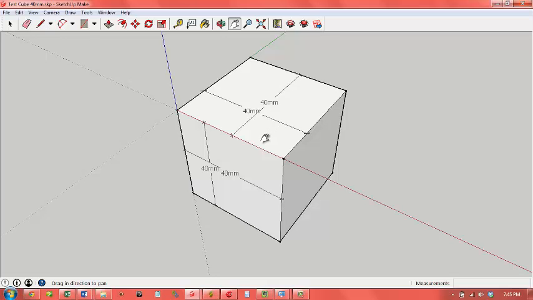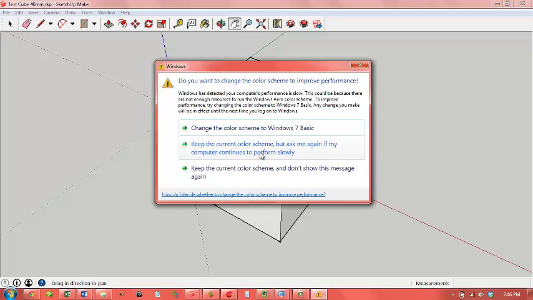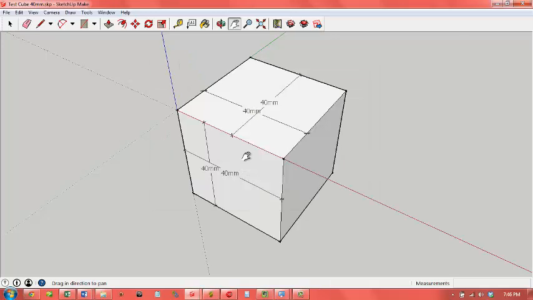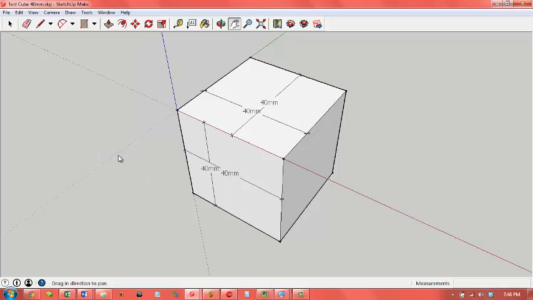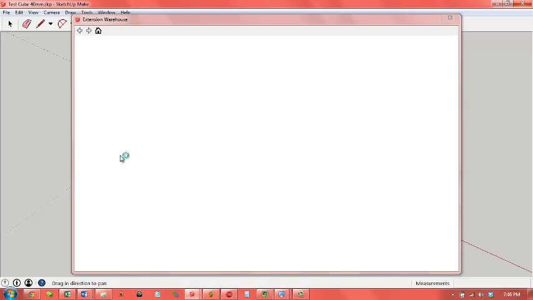What we need to do is export it as an STL file. Now by default, SketchUp does not come with the ability to export STL files. So what we need to do is install an extension. So we go into this window, and you'll see there's the extension warehouse. So we click on that, and that should open up a new window that brings us to the extension warehouse.